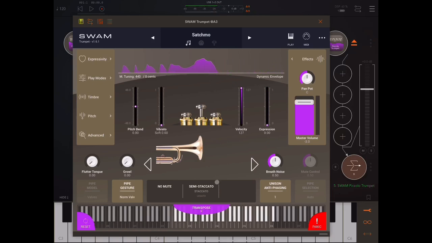Another thing worth mentioning, maybe you have this transpose thing here. This won't actually change the range of the instrument. It'll just transpose the keyboard, and it will also transpose on your external keyboard as well. So, for example, here I'm playing a C note. I'll see now how it's being transposed up.